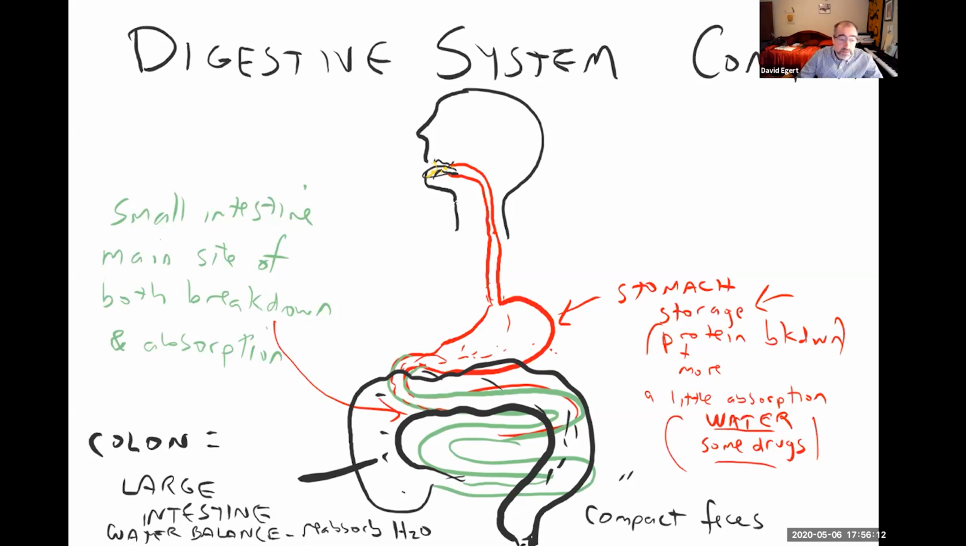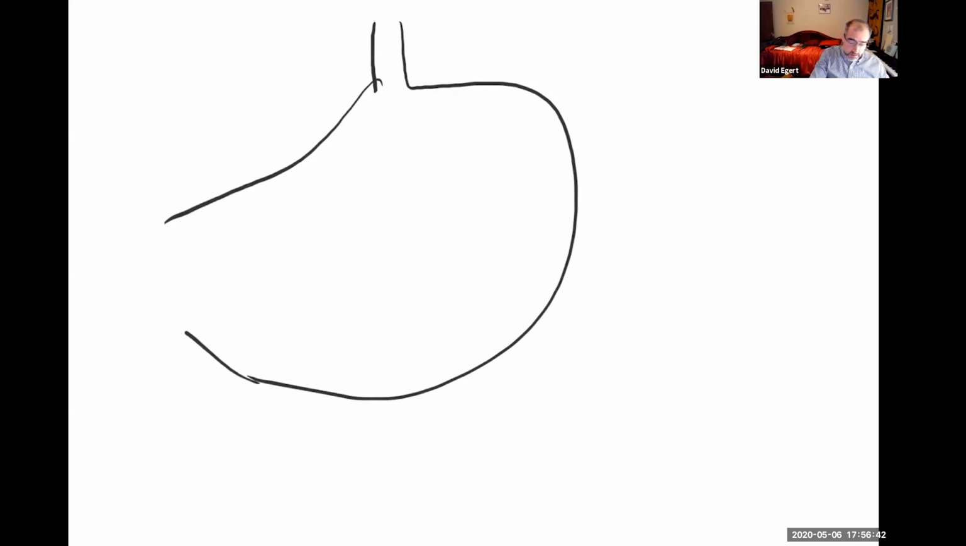All right, so we're going to look at each of these in turn. We're going to look at the stomach. We're going to look at the small intestine. We're going to look at the colon. And let's start with the stomach. The stomach will also give us a chance to address some bigger picture issues around the digestive tract. So the stomach.